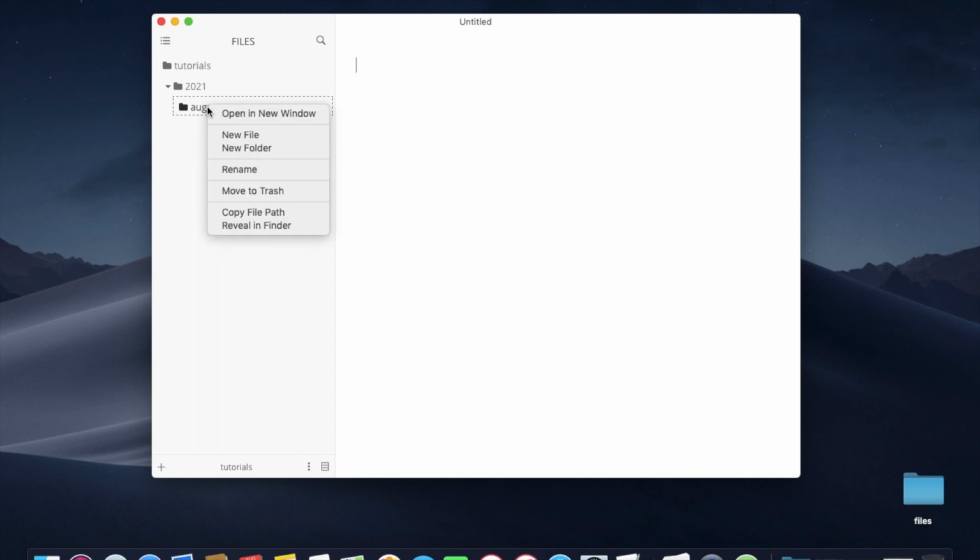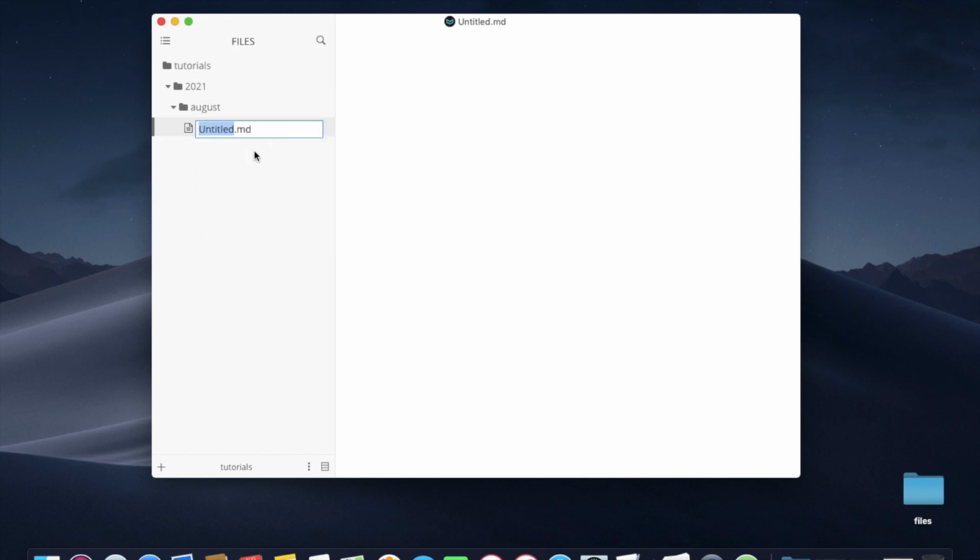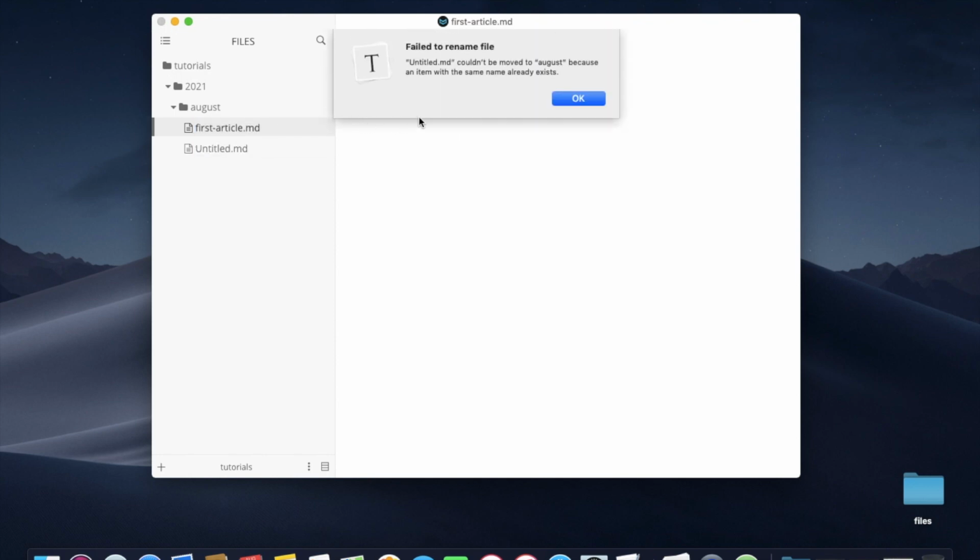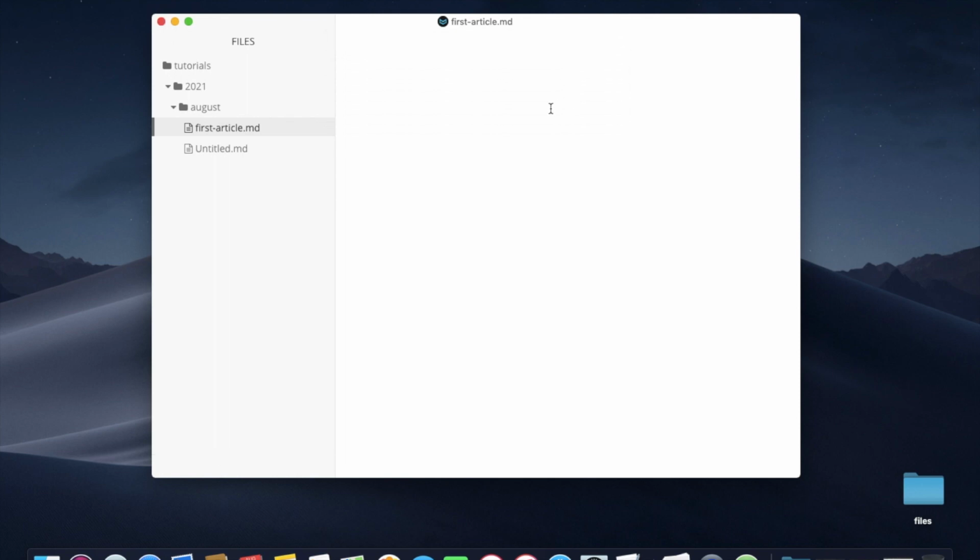So right-click on here, and instead of adding a new folder, we're going to add a new file. It's asking what would we like to name our new file. Let's call this first article and enter. Well, since we've already used this, and Typora said it already exists, but we have deleted it, that's no problem. That happens very often. Just click OK, come down here, and refresh the folder. Perfect. We have our Tutorials folder, we have our year folder of 2021, and we have our month folder with an article here.